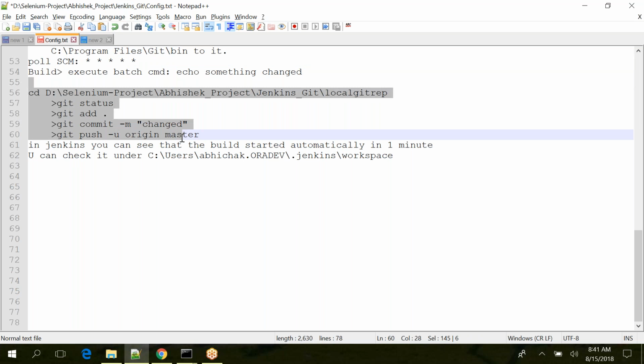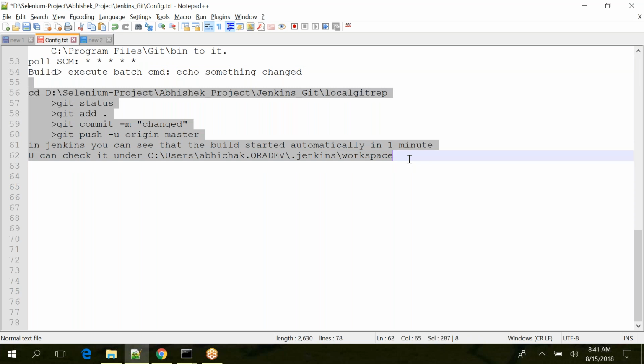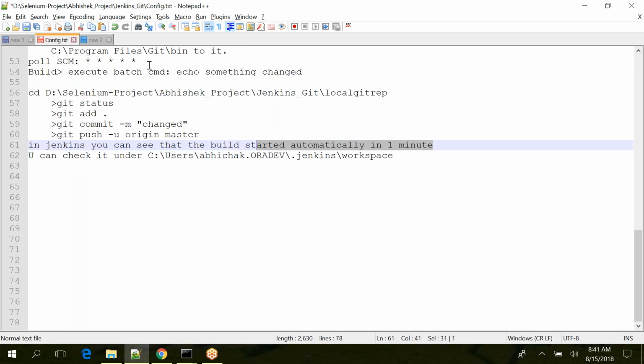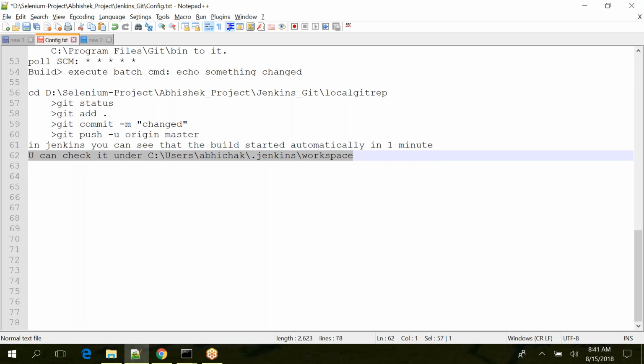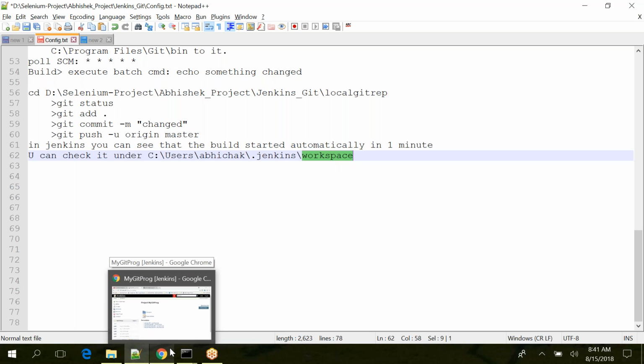So here I just run again, updating something in the master, and in Jenkins you see the build started automatically in 1 minute. I am saying it started automatically because I am writing pull SCM like this, which I explained earlier. But here I am running it manually. So you can go to your C drive, and under .jenkins, under workspace, you can see your project here. That is the integration part between Jenkins and Git.